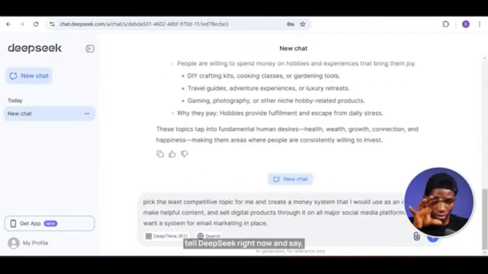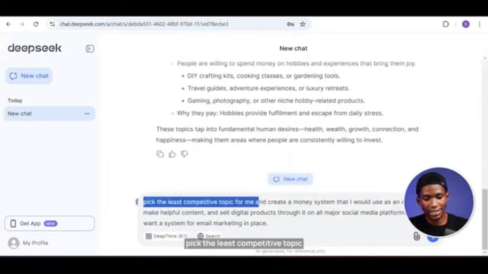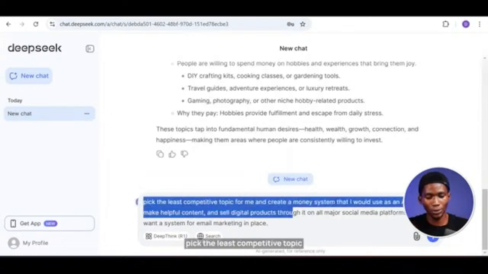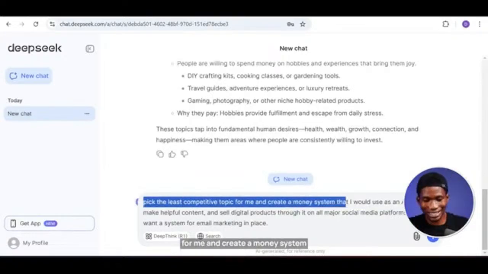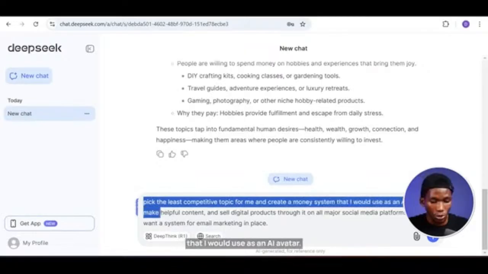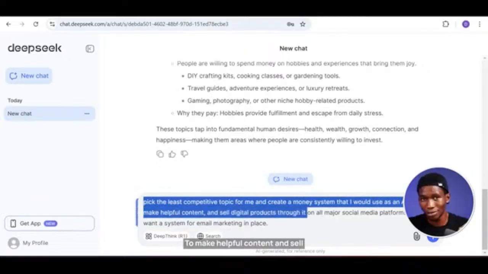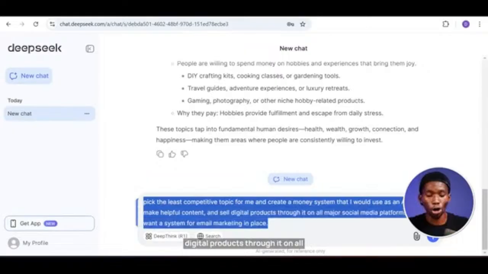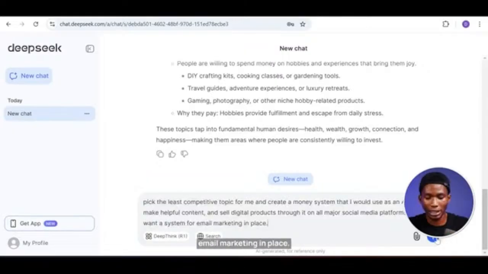So DeepSeek right now, and say: pick the least competitive topic for me and create a money system that I would use as an AI avatar to make helpful content and sell digital products through it on all major social media platforms. I also want a system for email marketing in place. We're gonna hit enter again.